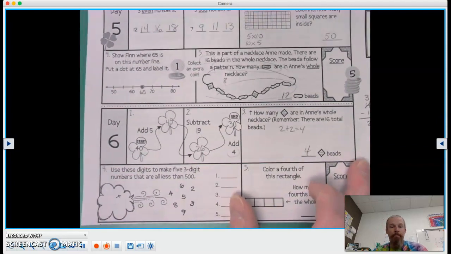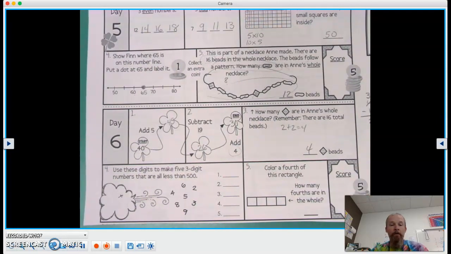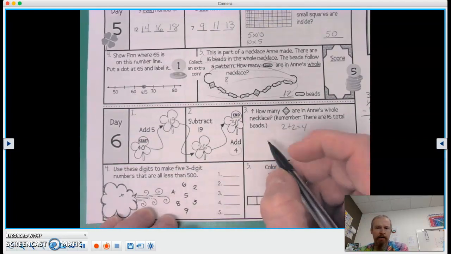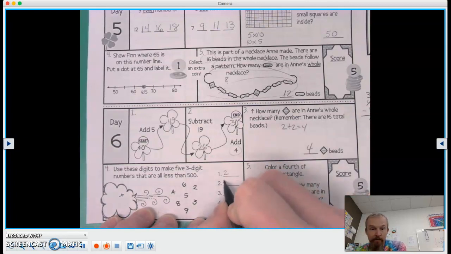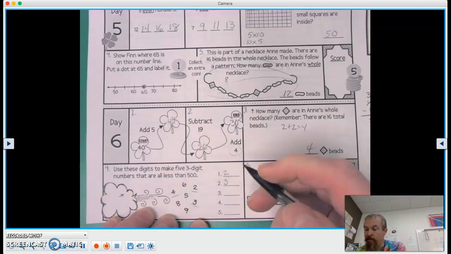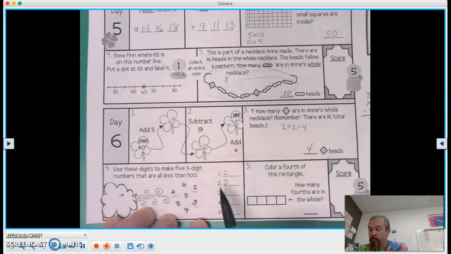All right. Number 4. We'll use these digits to make 5 3-digit numbers that are all less than 500. Okay, so they got to be less than 500, and they have to be a 3-digit number. So I can have a 200 number, I can have a 300 number, and I can have a 400 number. And the rest will all be greater than 500, so then I'll have to have another, and I'll just say 2 and a 300 number.